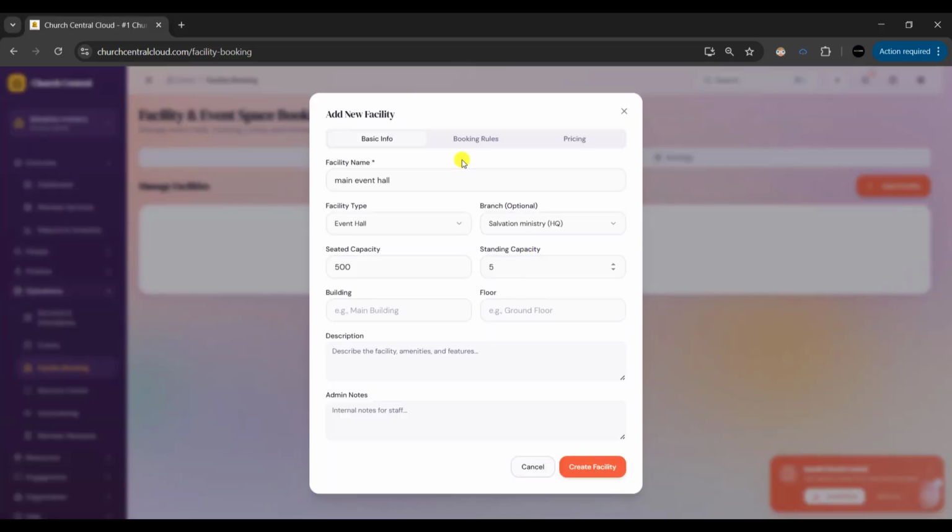The first thing you will see on the form is the facility name. This can be the main event hall or any facility that you want to put out for booking. Then you're going to see the option to select a facility type. It can be a meeting room, conference room, classroom, or outdoor space. You can select from the options listed here or a multi-purpose facility.